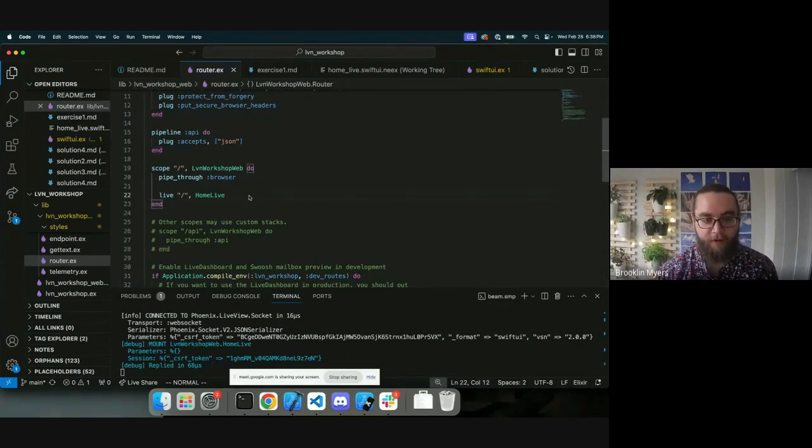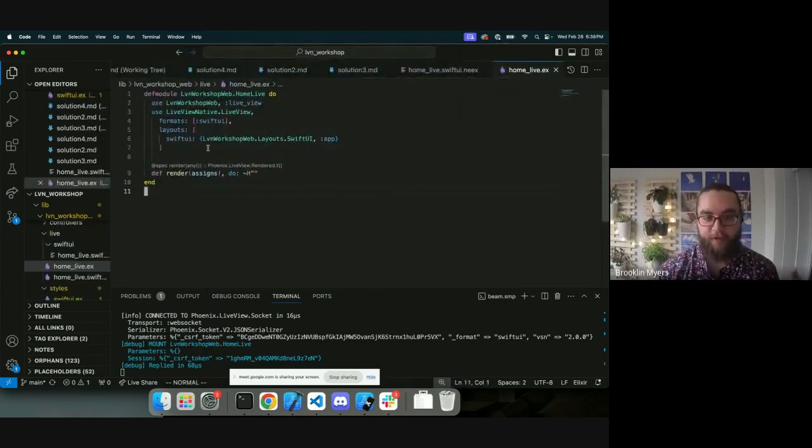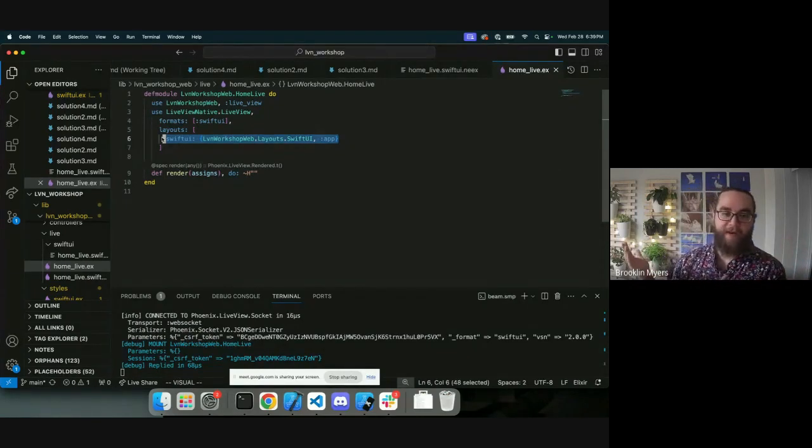So from here, we are defining the route for our LiveView. That takes us to the Home Live module. Here we have a little bit of configuration for LiveView Native. It describes what formats we're going to be able to render. So here we are using SwiftUI. It also describes the layout that we're using. So one of the issues we encountered when building LiveView Native, as I understand it, is if we have something like a root layout that has HTML within it, we can't send that on the native side because HTML and native just aren't compatible. And so this little bit of configuration here.